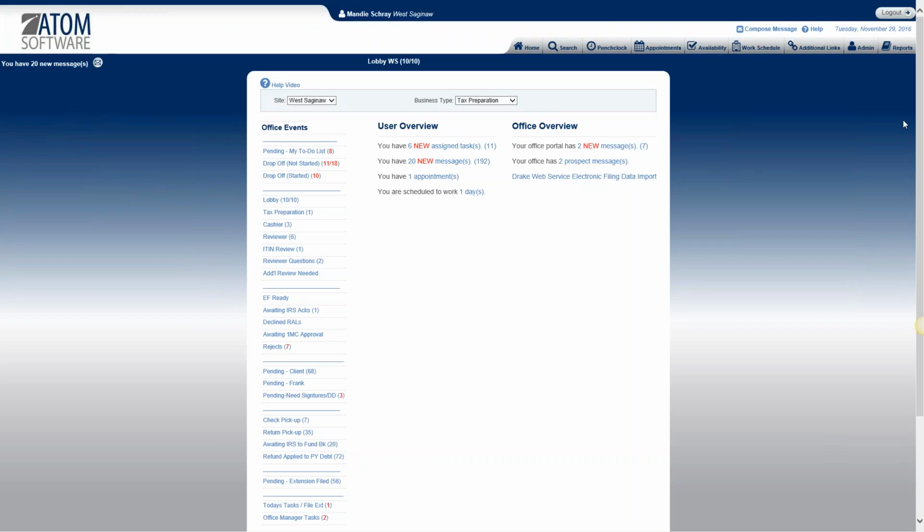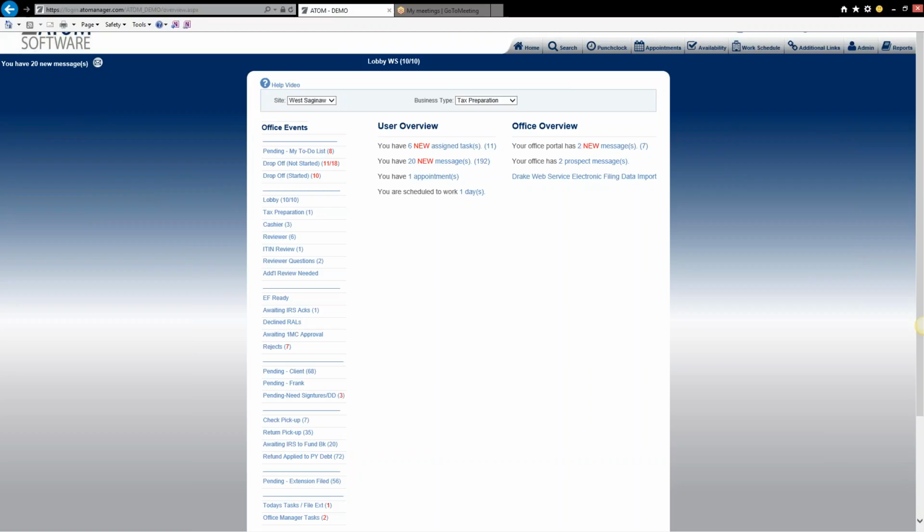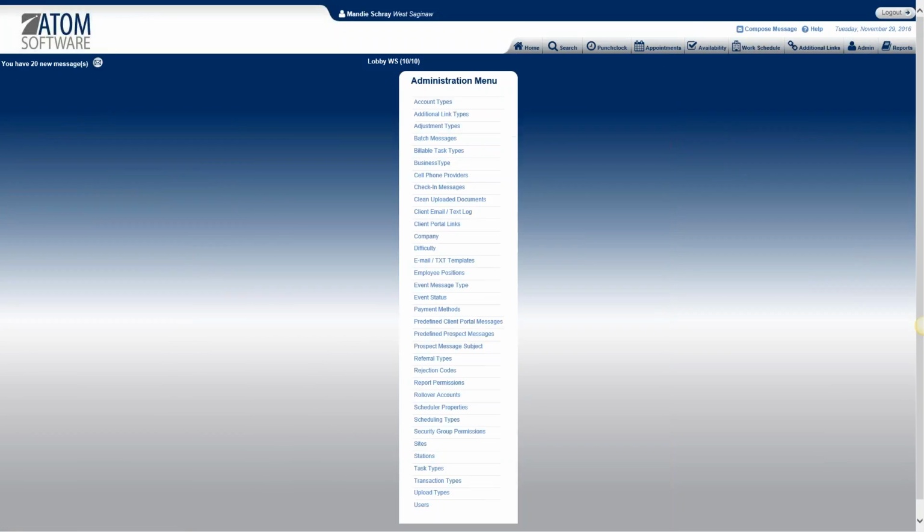Welcome to Admin Setup, Task Types, Client Notifications. Client notifications within task types actually works the same way as it does within the event status. So to begin, select the Admin tab and Task Types.